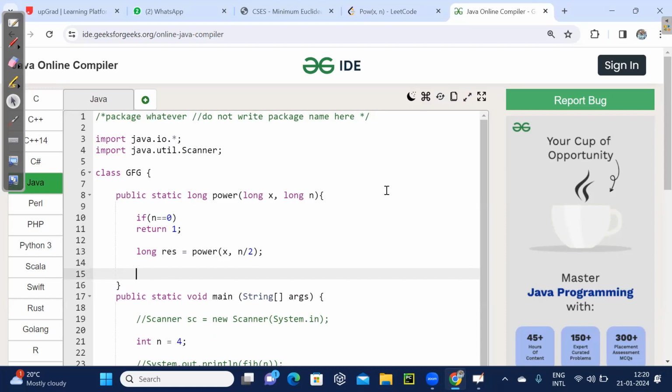What is that? Can anyone tell? For odd power and for even power. Exactly. What are the cases we need to handle for odd power and even power? Suppose 2 raised to the power 5 is there, and you have already requested a recursive function to calculate 2 square, and this is stored inside the result. Then to calculate 2 to the power 5, how should I go ahead?